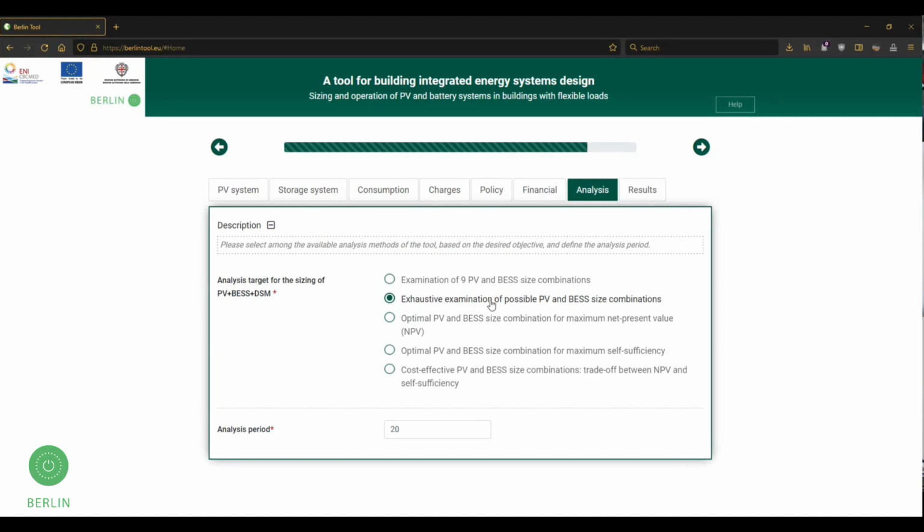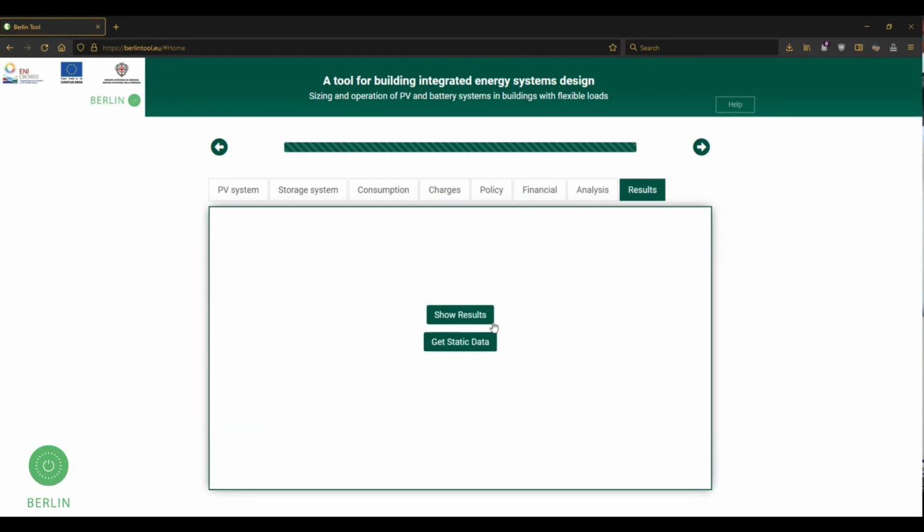And I see here that I have selected a single size analysis for my PV. Only one option is activated, the exhaustive examination. This is because what I need now is to see how my net present value and my self-sufficiency differ when trying different battery sizes, because I know my PV size already. So I will hit show results.